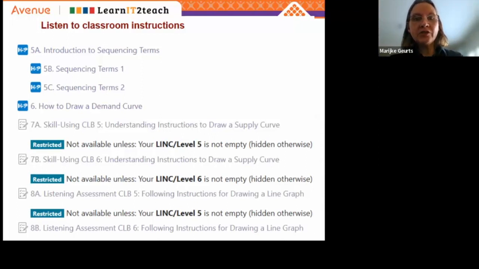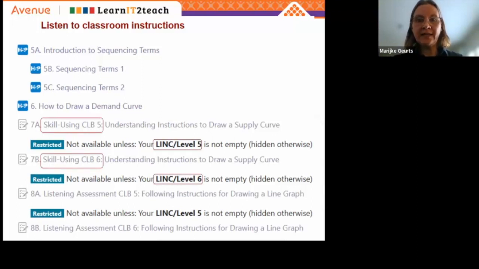So in this screenshot, you can see that the skill using and assessment tasks have different versions for CLB 5 and 6. Therefore, it's important that your learners have checked off the appropriate CLB level in their profile, or they might not be able to see these activities. If you wish, you can remove those restrictions.